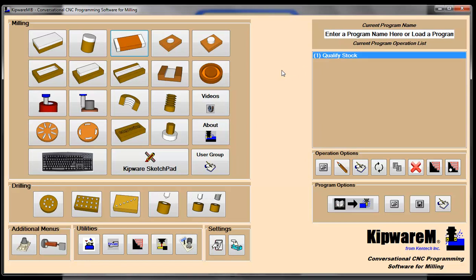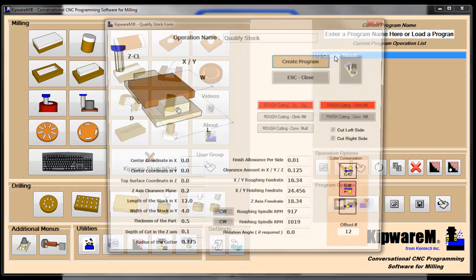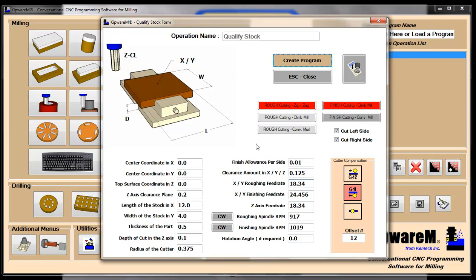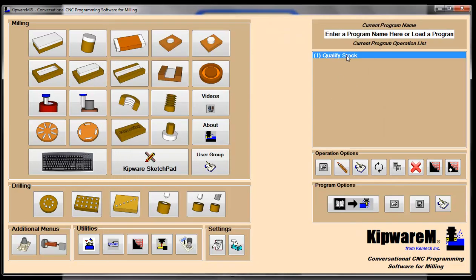Now we're going to show you a little bit of the options that you have once that program goes up into the tree. One of them is you can edit this program, so you can bring it back in the conversational menu, either by double-clicking the name or hitting the pencil icon in the options. I'm going to double-click the name, and you can see everything that I put into the cycle in that previous video comes back. We can make any changes if we want to. Let's say I want to leave more finish allowance. I can make any change that I want through this form. When I hit the Create Program button again, it's been updated, and now all the changes have been saved to that Qualify the Stock option.